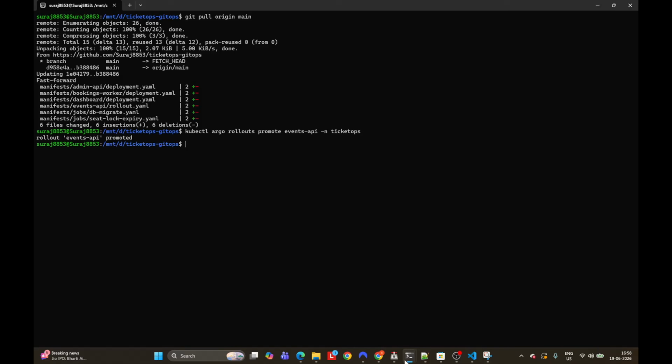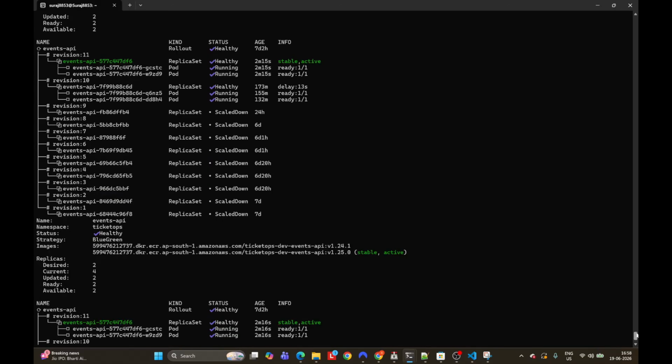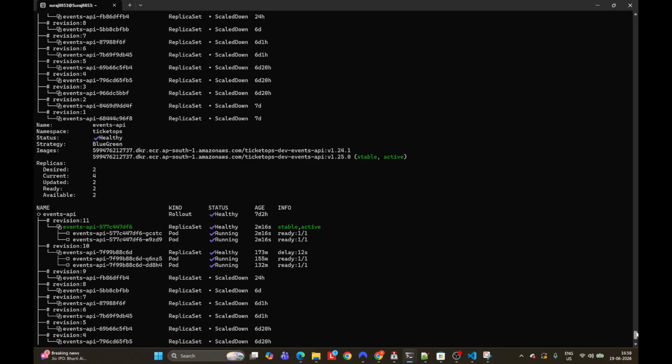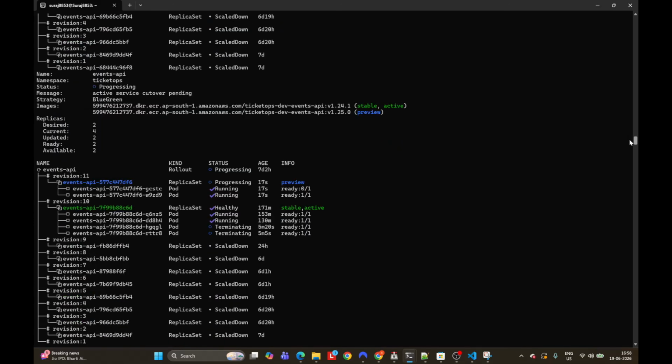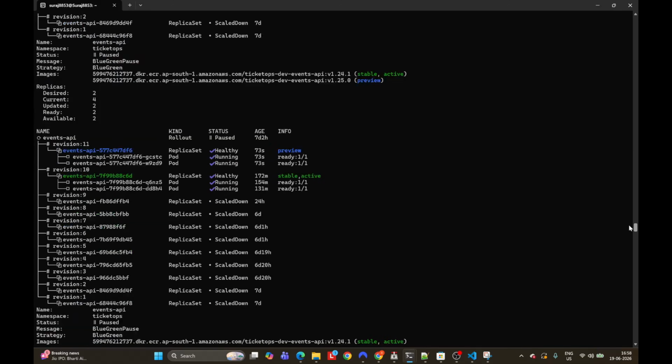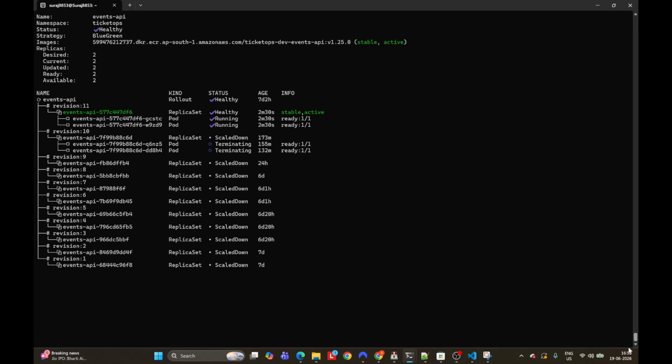Okay, so now I will show you that. Yeah, I think now you can see this. Now you can see that this one became the stable active version. See, previously it was not. Previously it was like this, now it's like this.